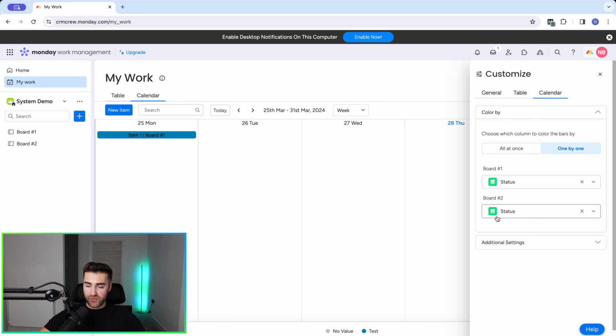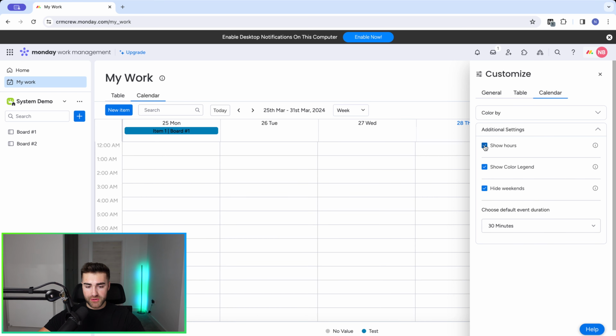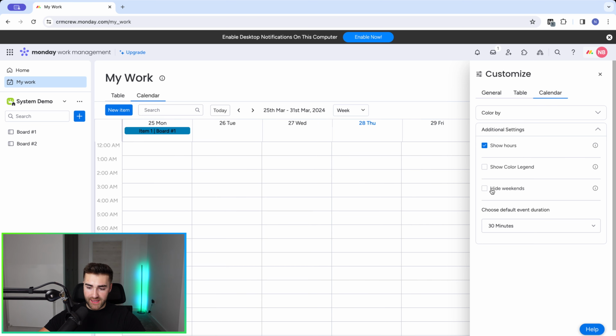So moving on from there, we've got the additional settings. So we can show hours if we want to, which is an hour breakdown on the calendar. We can show the color legend, which sits at the bottom here. And then we can choose to hide or show weekends. And then we've got default event duration. The shortest is 15. The longest is 240.